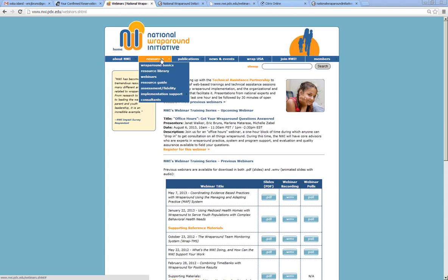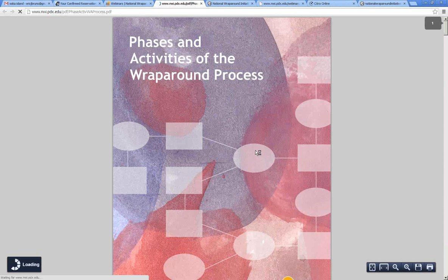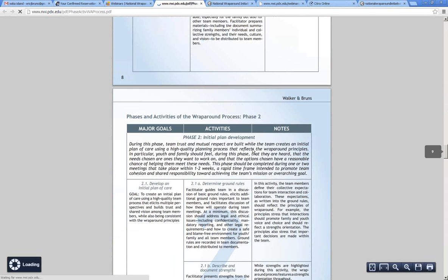That said, just for everybody's purposes here, if you go to the phases and activities of wraparound, you can be reminded of what some of the basics are about the transition phase of wraparound.